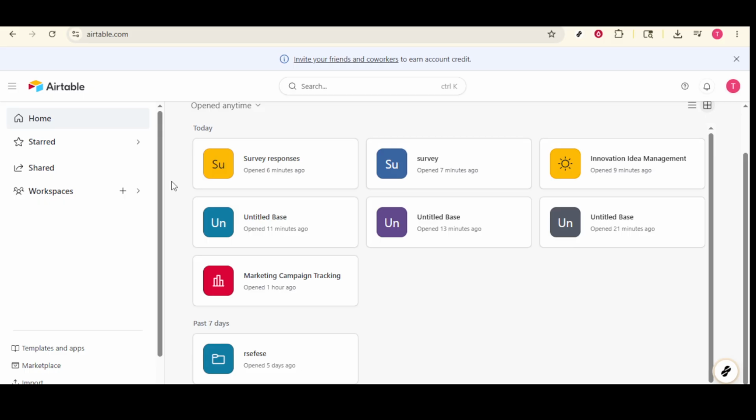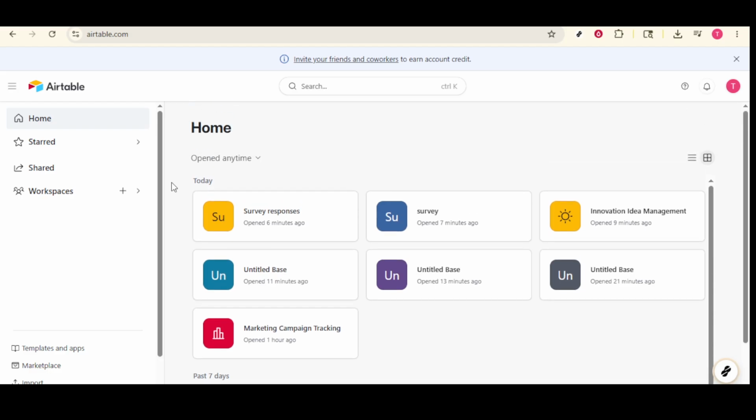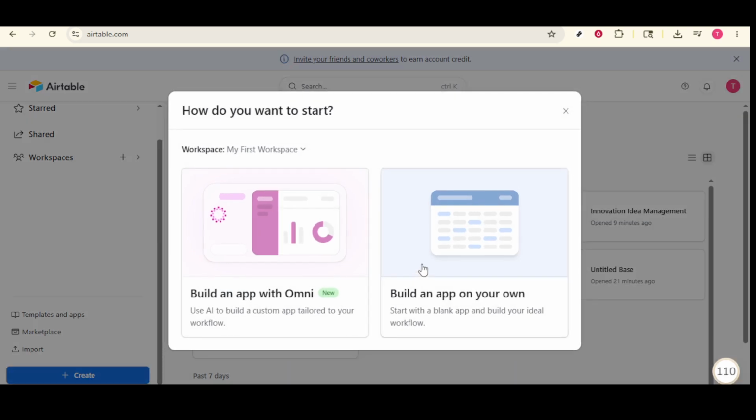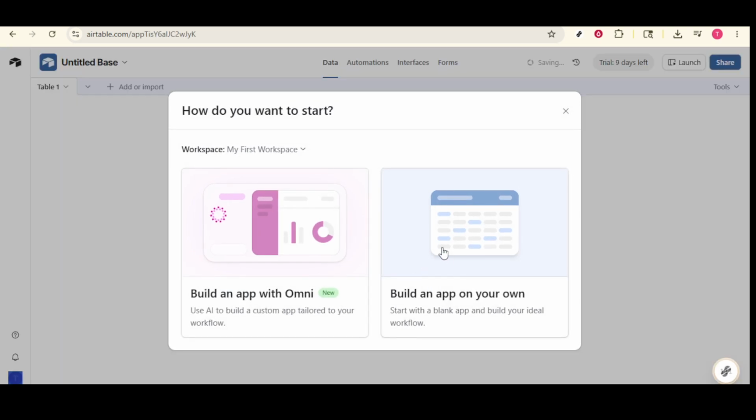First, you'll want to create or open a base where all your survey responses will be stored. If you're not familiar, a base in Airtable serves as your workspace where different tables and views are organized. From your Airtable dashboard, you might see examples like customer feedback, employee surveys, or product research. These examples can offer some inspiration on how to structure your own base.